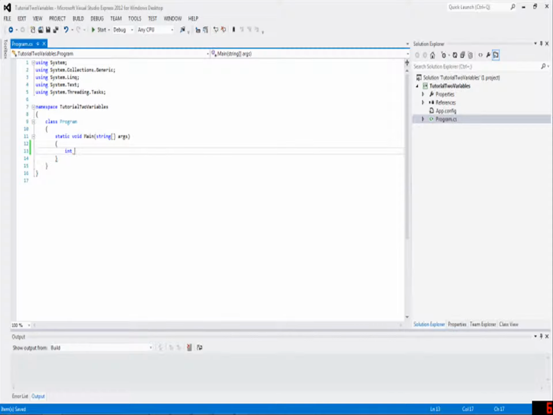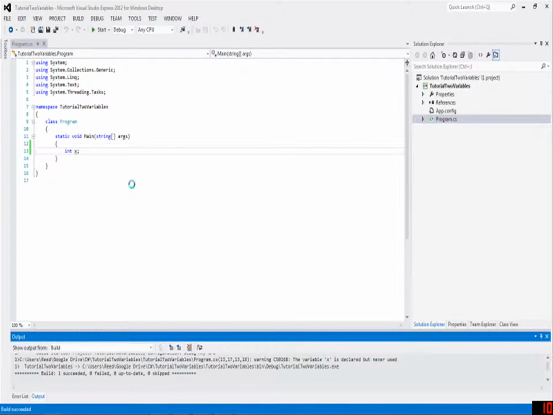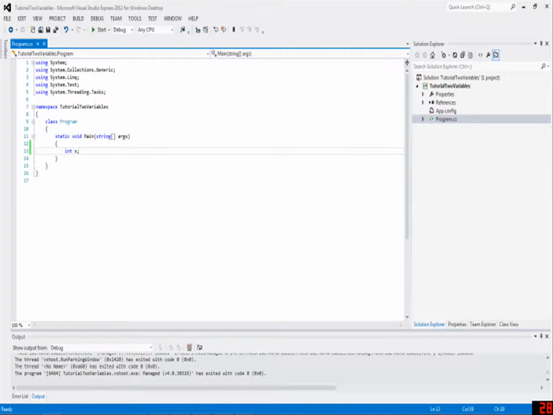Anyway, to create an integer or any variable, you have to type the type name. For an integer, you just type int. Then whatever you want to name it, we're going to call it x, because everybody loves a good x. And then you type a semicolon, and now it will create your variable called x. You can run this program. Nothing actually happens, but congratulations, you made your first variable.